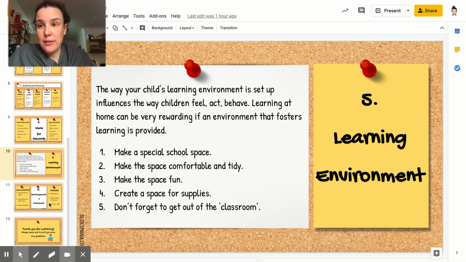And making it tidy. If there's too many things on there, they will get distracted. If it's a space that there's a lot of noise, that there's a loud TV going on in the background or loud music, it will make it very difficult for them to focus. So a space that can be, as I say, comfortable and tidy, and making the space fun.